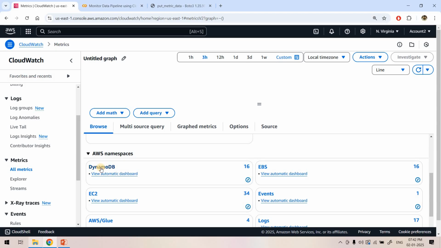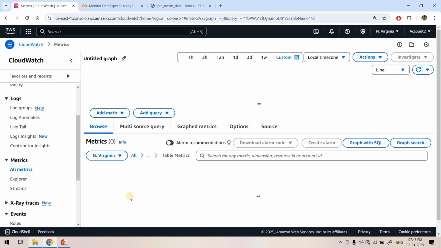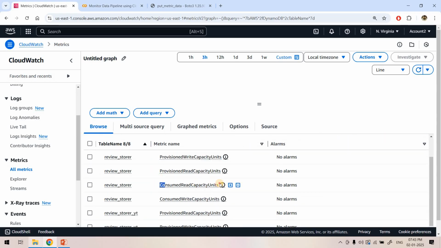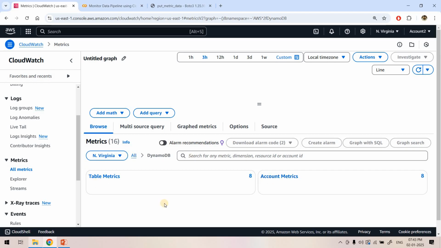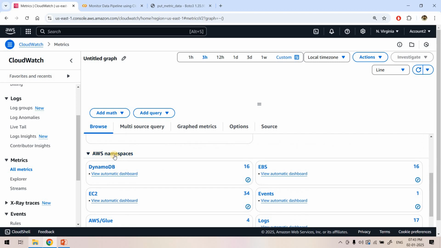If you see DynamoDB, one namespace is there. If you go inside that, all the DynamoDB related metrics are stored. If you click on any metric, you will see, like, provisioned write capacity unit is a metric name, and consumed read capacity unit is another metric name. So we get the idea that a namespace is a way of arranging or grouping our metrics. All the metrics related to DynamoDB are available within the DynamoDB namespace, which is managed by AWS. Similarly, all the metrics related to EC2 are available within the namespace named EC2.